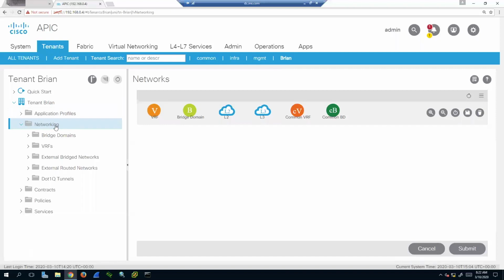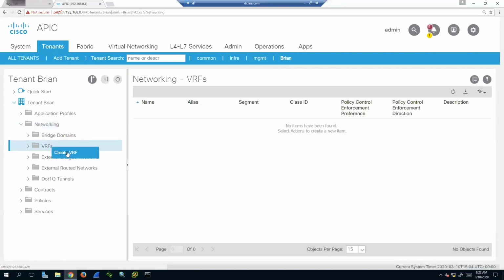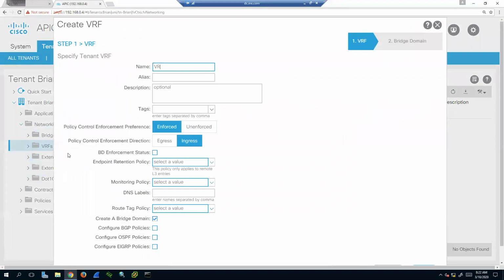Okay, under tenant Brian, we need to configure a routing table. So under VRFs, we're going to right click and we're going to create a VRF. Okay, we'll call this VRF1.